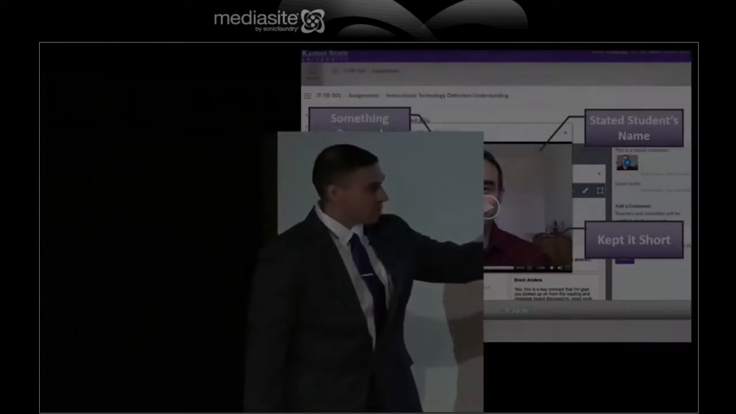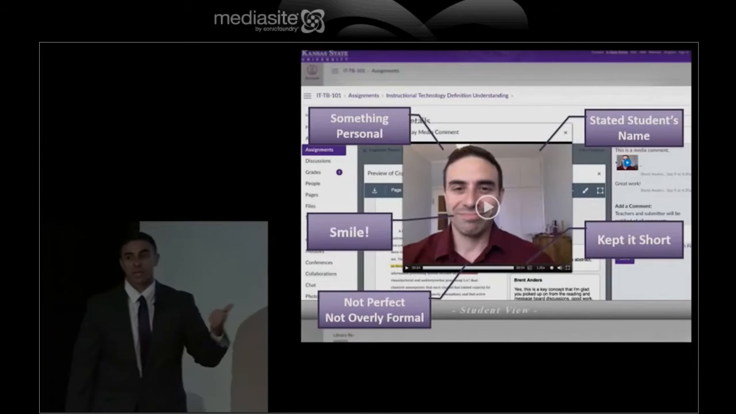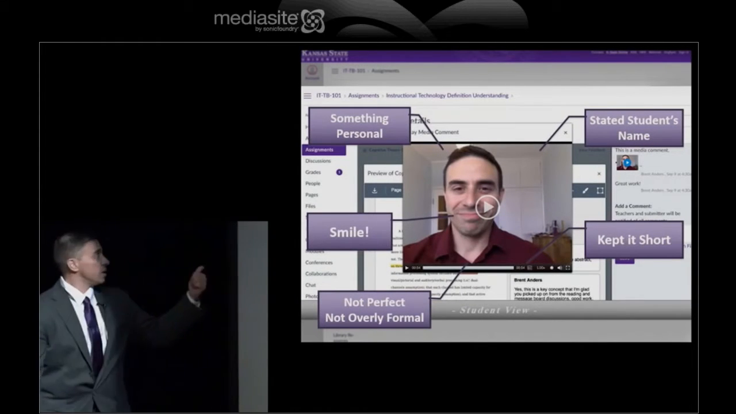I'm not giving instruction at this point. I'm trying to give a quick little connection with my student to personalize the information. So by doing it, it's not perfect, it's not overly formal. I'm not wearing a tie there. This is actually done in a bedroom.